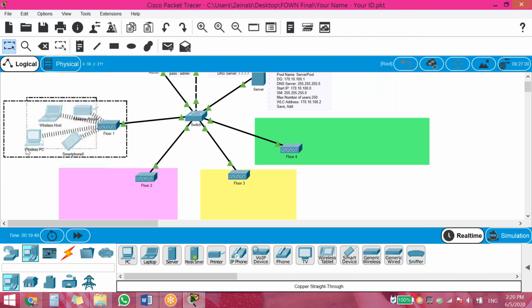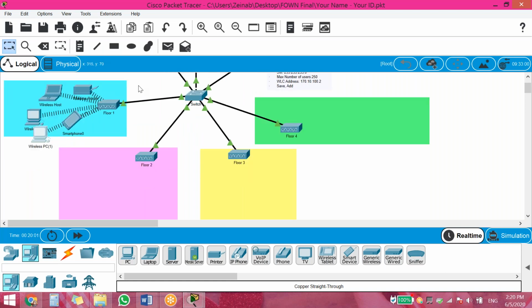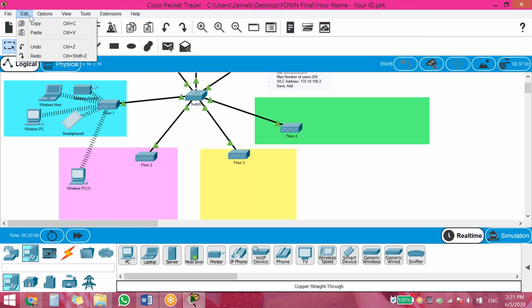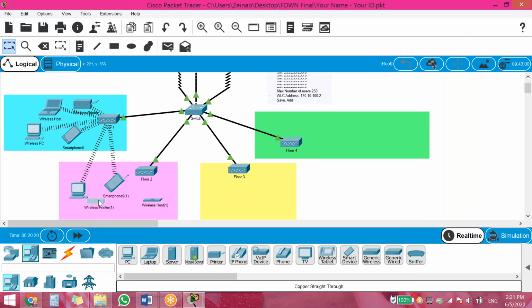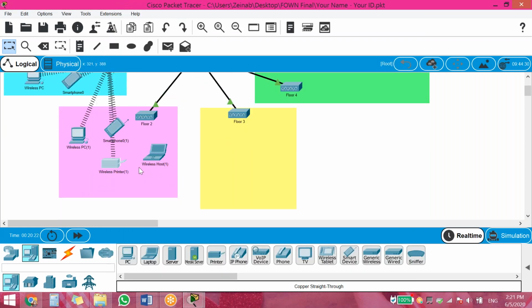Just copy these devices. Okay, it didn't copy only the devices, it copies everything. Wait, what happened? Okay, no problem. I'll copy one by one. I will put here one computer, one smartphone in floor 2, and one printer. So I have 4 devices here.